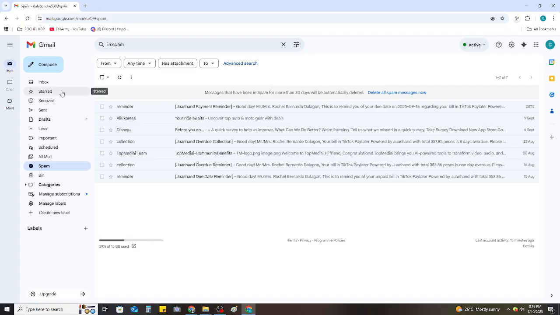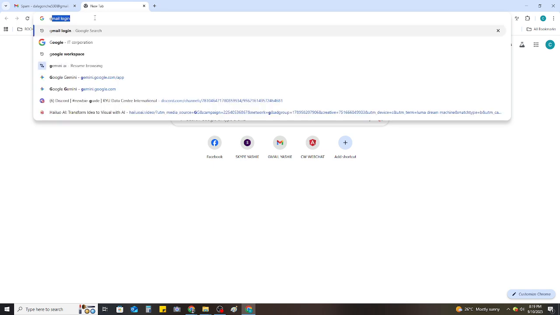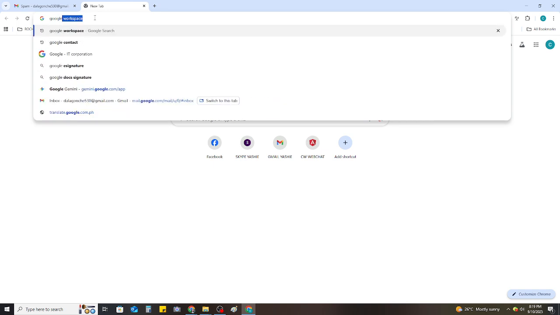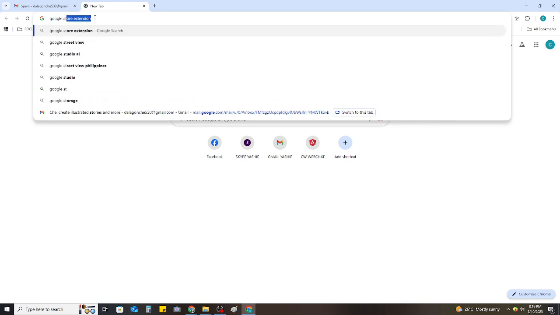Let's start by checking your current storage usage. You can do this by visiting one.google.com/storage. This page provides a clear breakdown of how much storage you're using across Gmail, Google Drive, and Google Photos. It gives you an overview that helps identify where you might need to pare down.